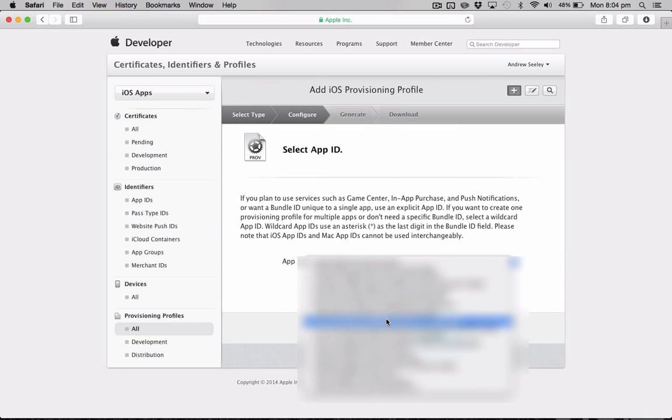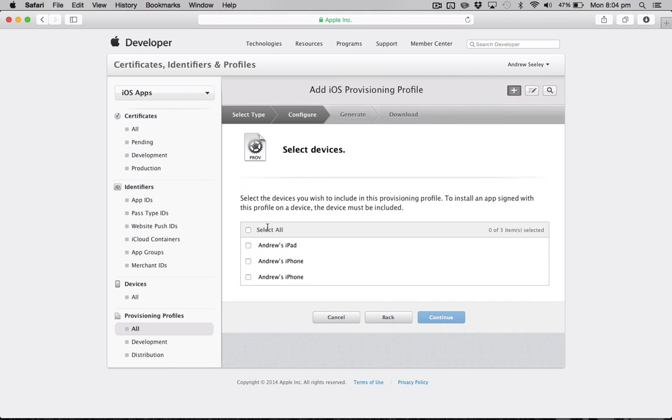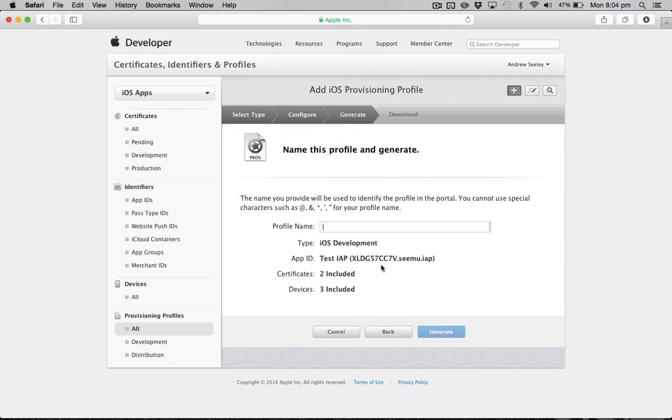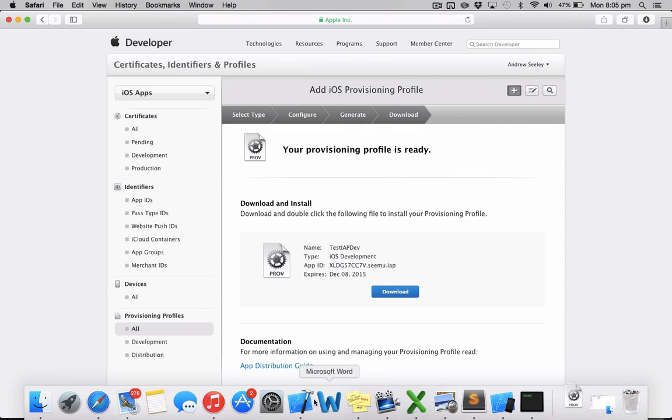We need to select the bundle ID for our app. So for this one it was test iApp. Go continue. Need to select the certificates, so I'll just select all, go continue. Select the devices you want to run it on, I'll choose everything. And we'll just name this test iApp dev for a development profile. Go generate. So download that.